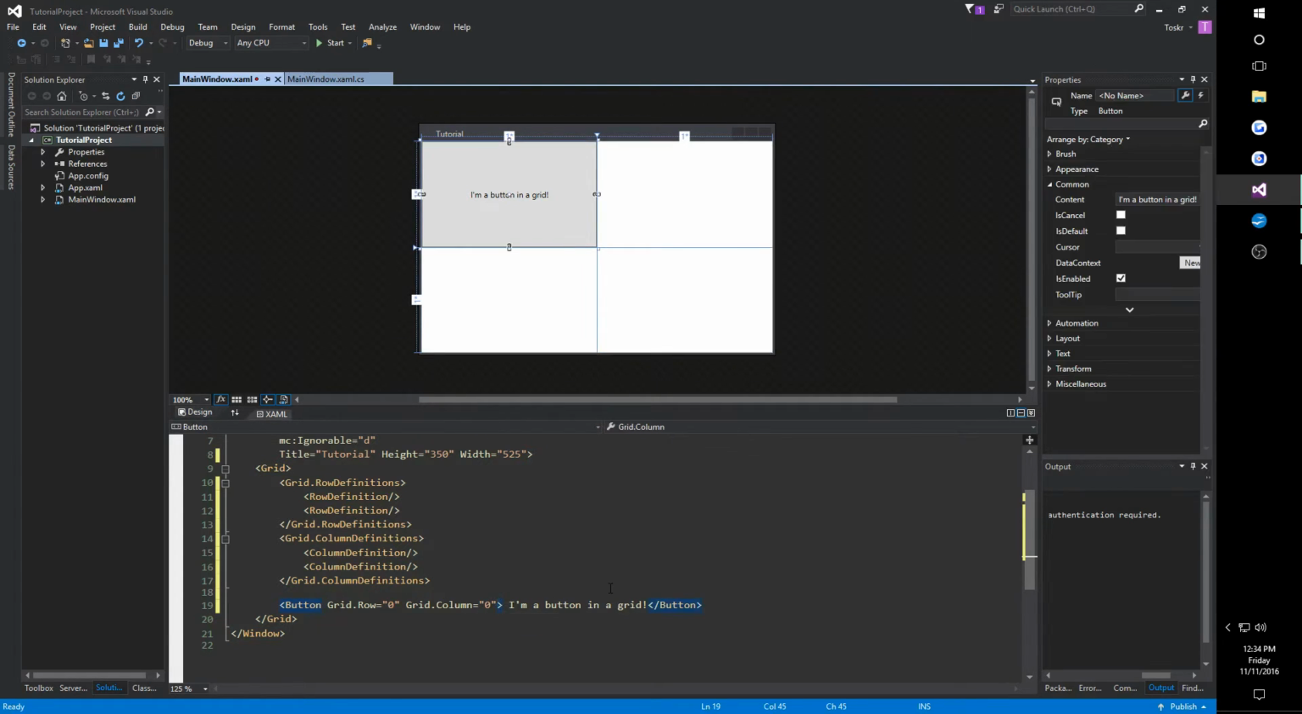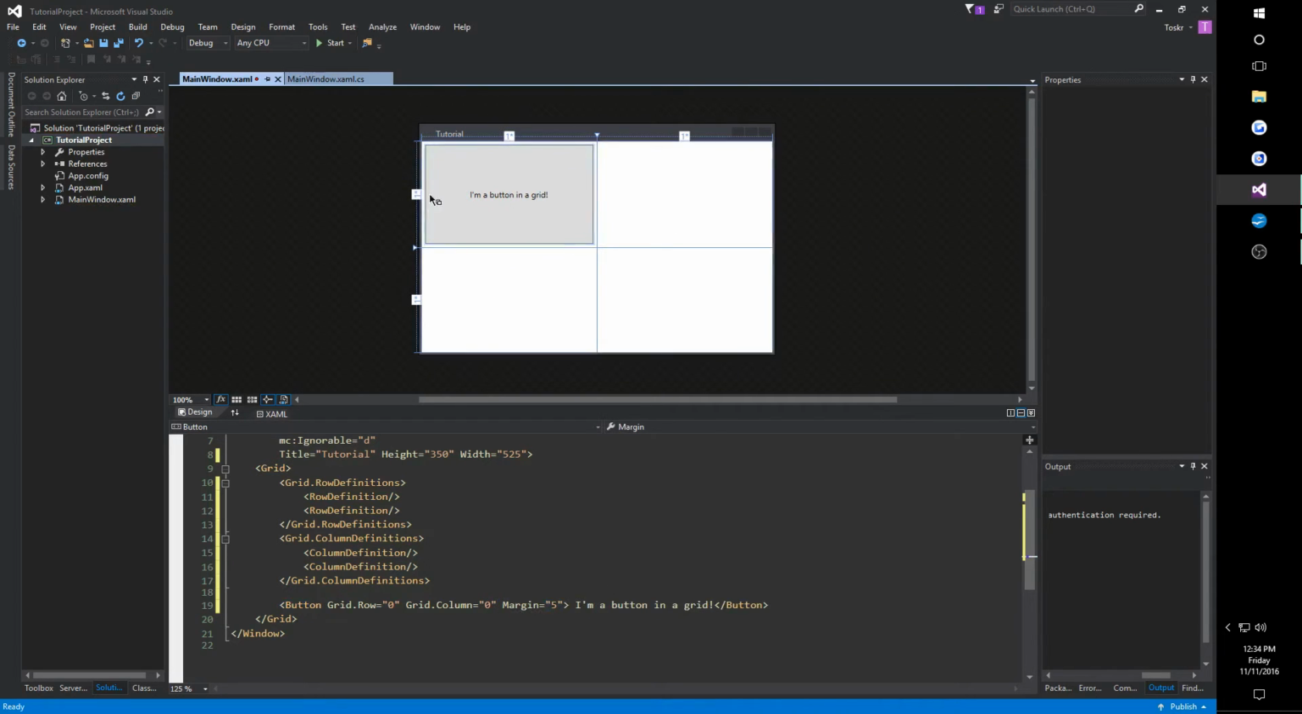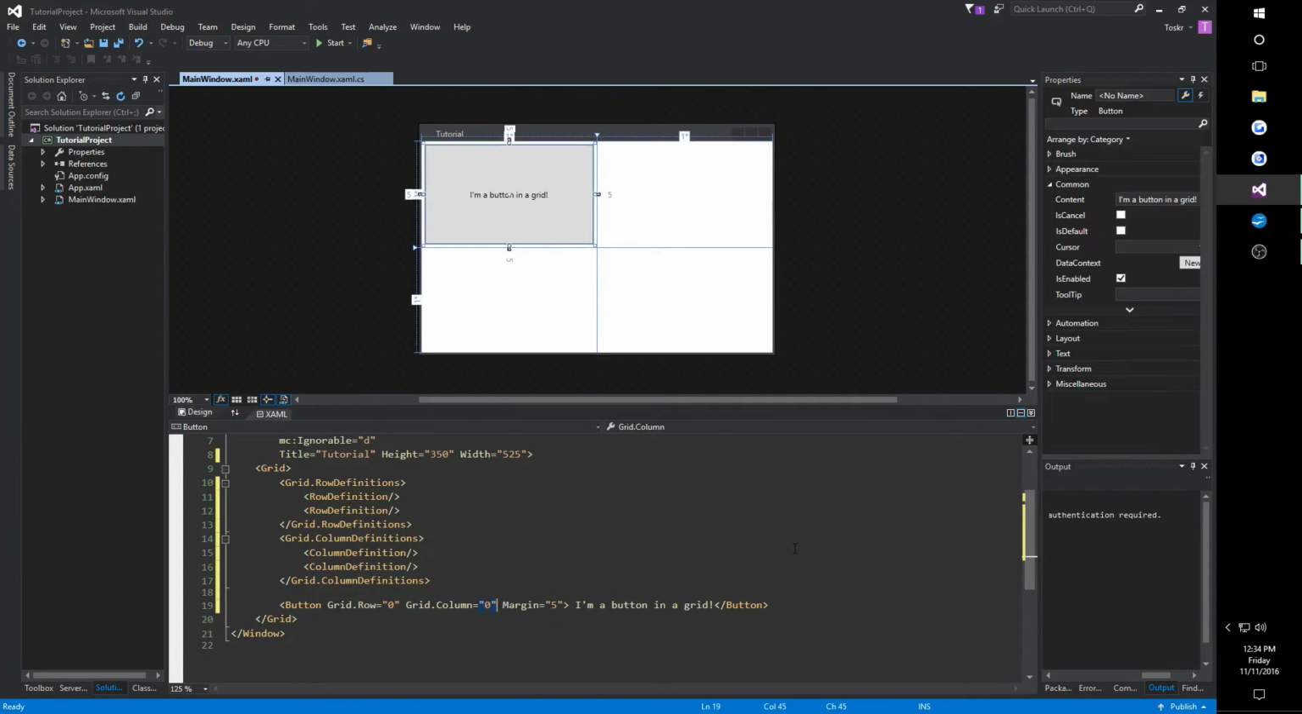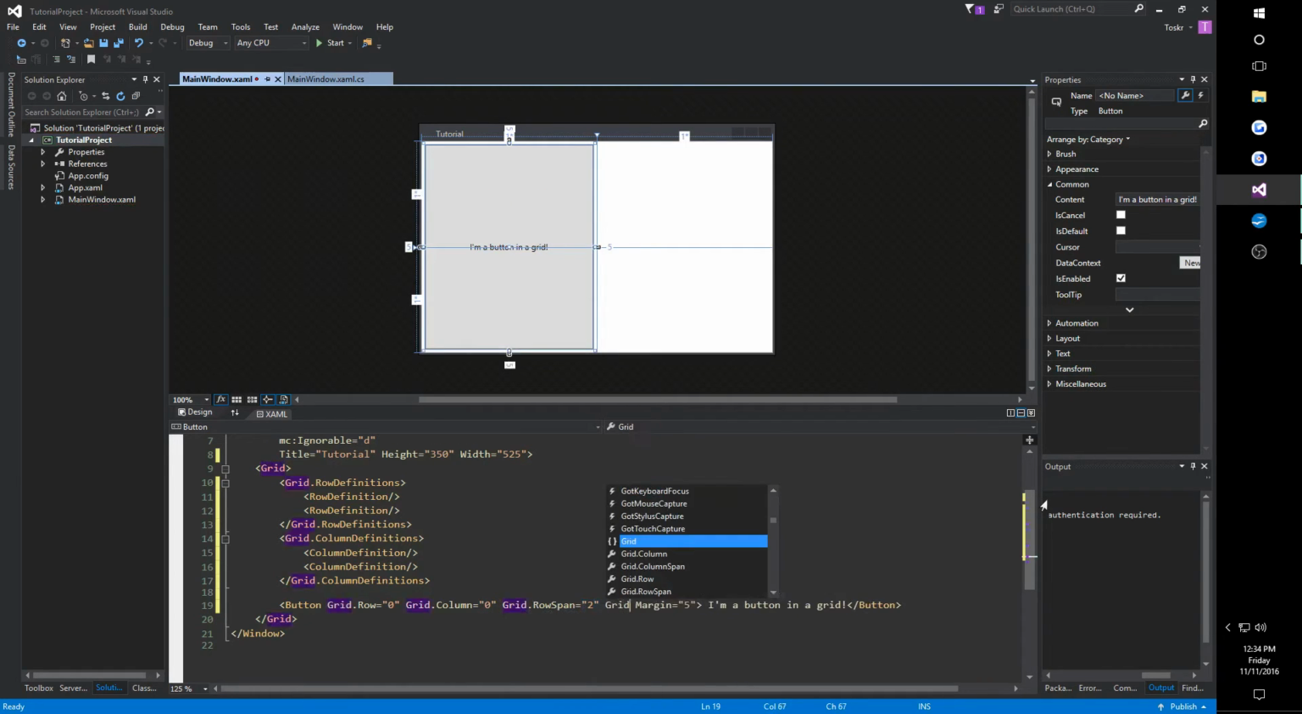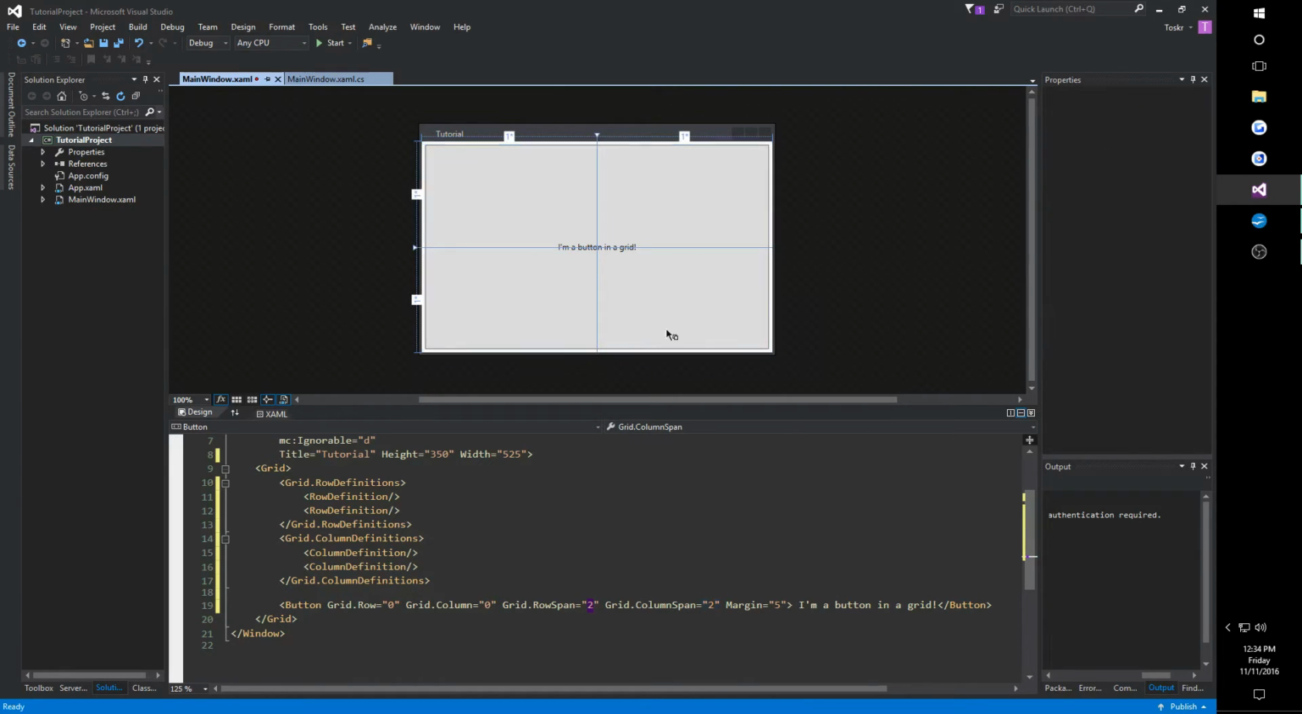If we wanted some spacing, we would do a margin of, I'll say 5. As you see, it'll space it a little. But we also covered spanning, which we'll do. And we will call a grid.rowSpan to 2, a grid.columnSpan to 2. And here we have exactly what we had in our example. It's a button that starts at 0, 0, the margin of 5, and it'll span across 2 columns and 2 rows.